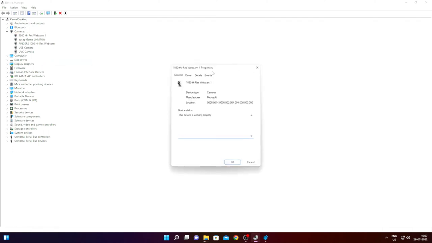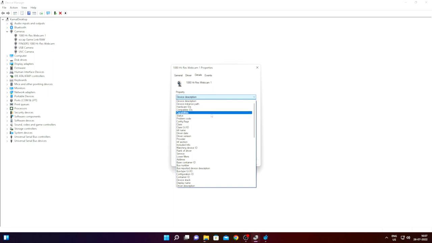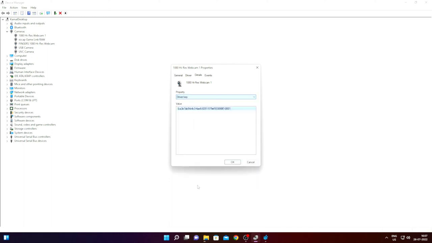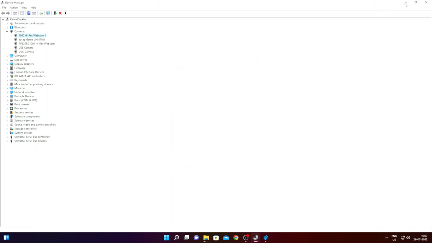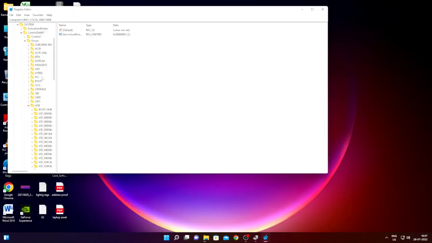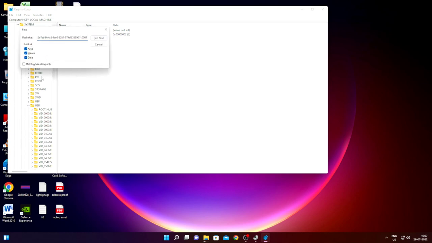Go to Properties, go to Events, search for Device key. Even under Details sometimes you find that. You can check that. So the device key is there, so copy that and go and paste it over there. Just press Ctrl F and search for the device.